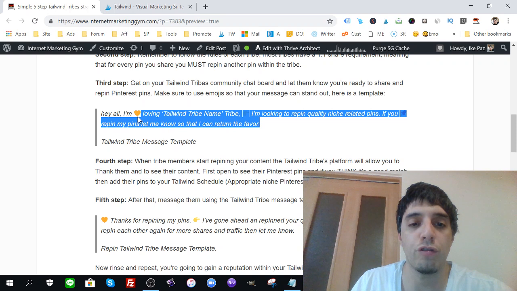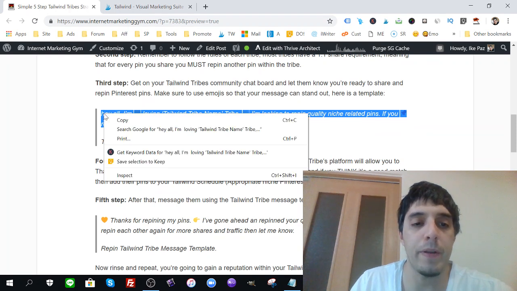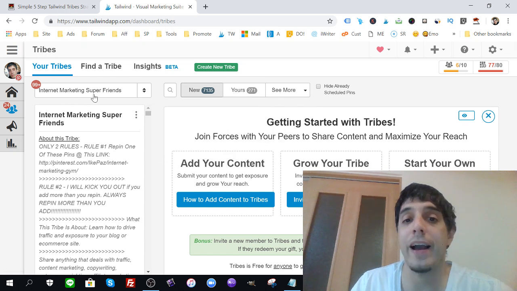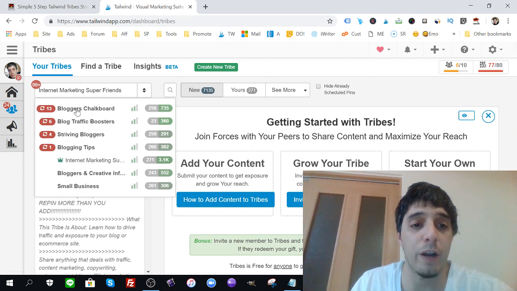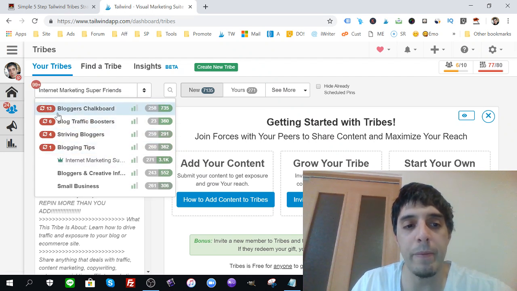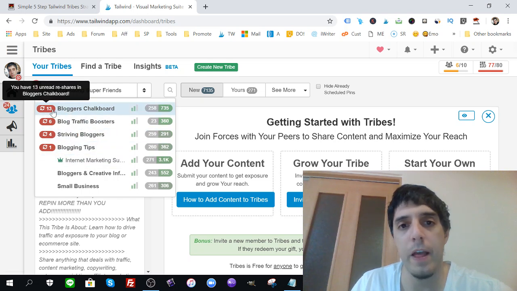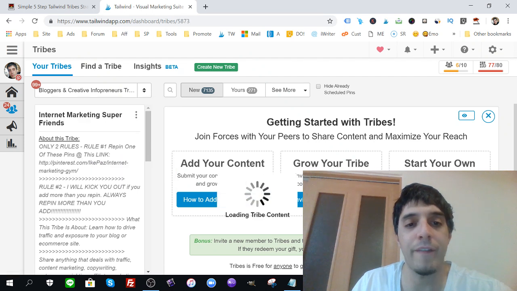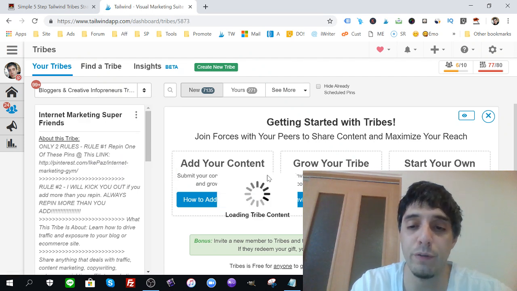Okay. So I'm gonna copy this little template here. Let's say this is my actual Tailwind tribe, so it's not gonna work here because I manage this Tailwind tribe. And these are the people repinning my stuff here, right? You can see these are the different Tailwind tribes I belong to. You can see that I'm getting lots of reshares. Okay, I'm gonna go into this one here that I got no reshares at today so far.